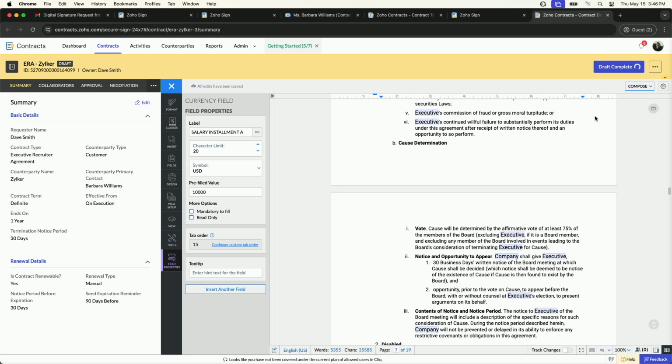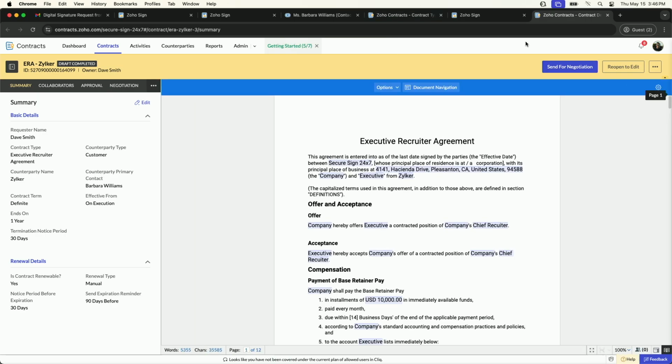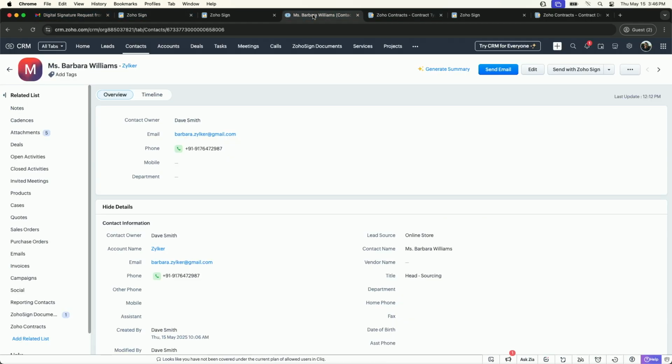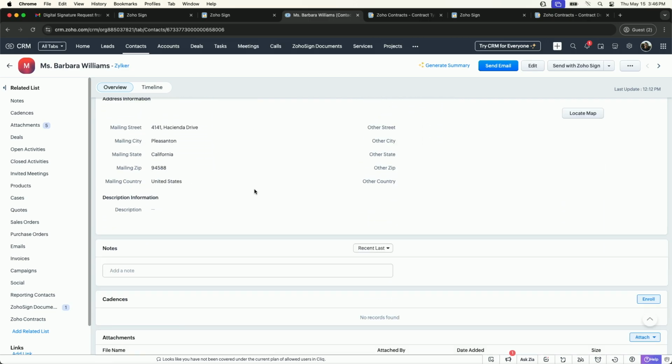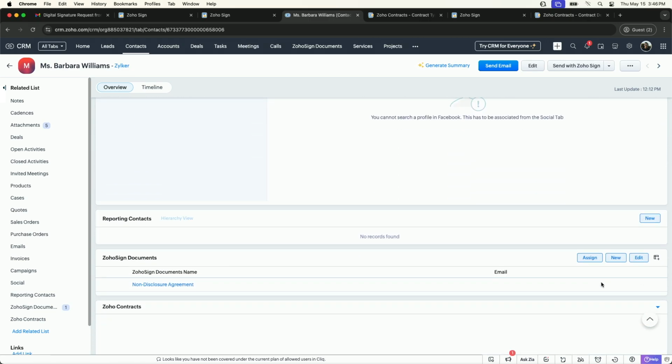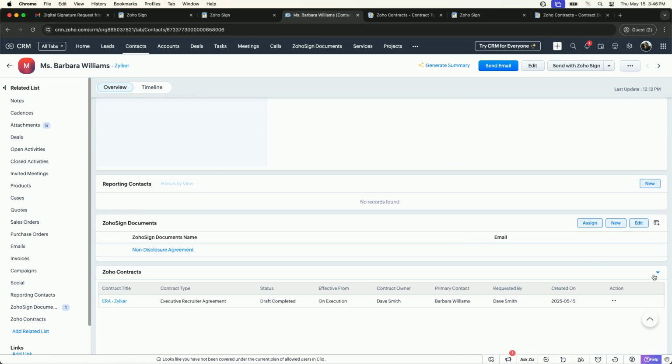So I don't want to approve my own document. Once I click on draft complete, it's going to ask me to send it for negotiation. I can do this from here in contracts, or I can go to CRM and do it from within the contracts module in CRM.